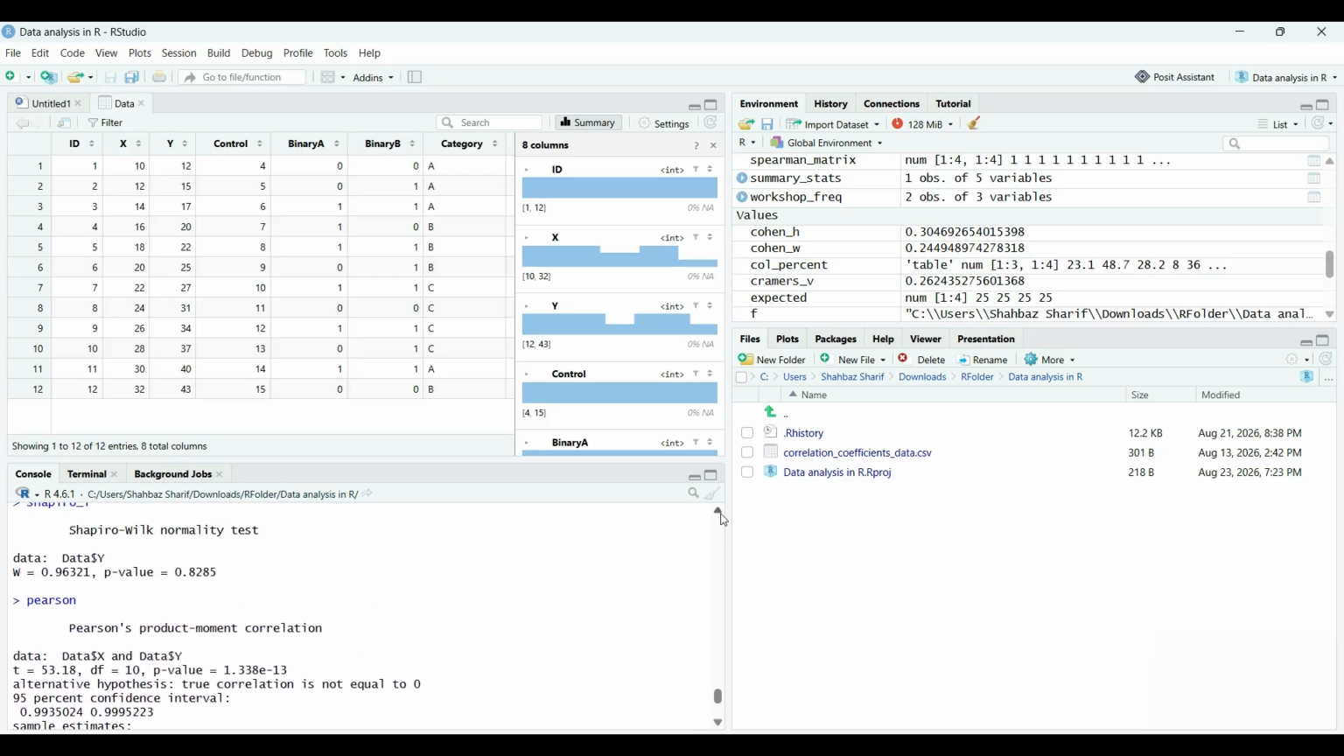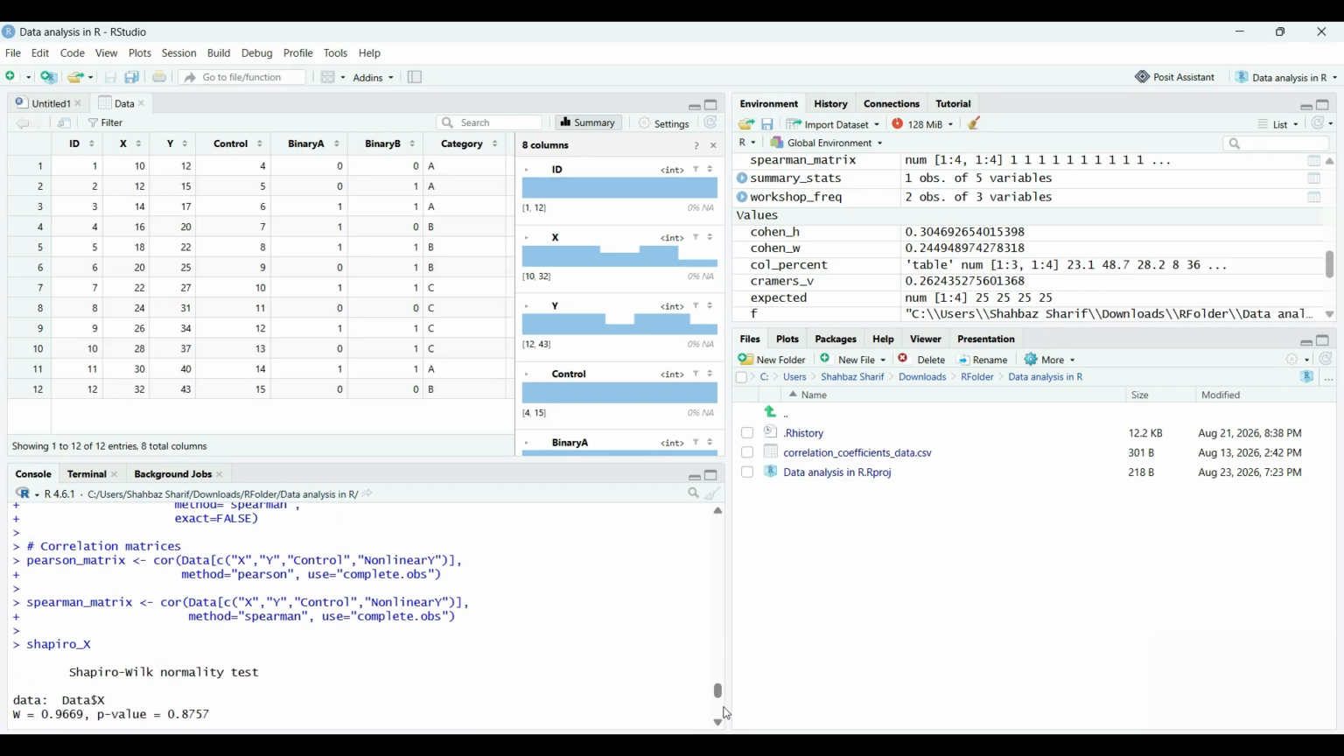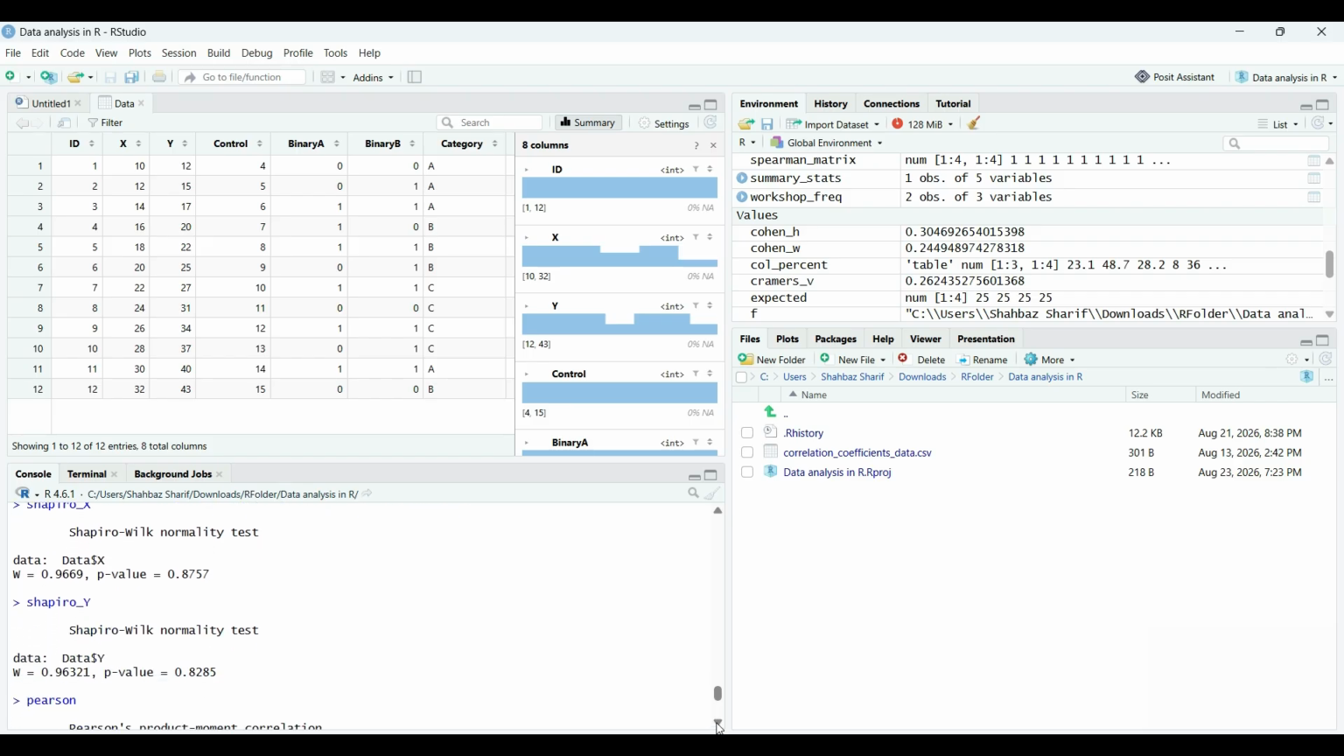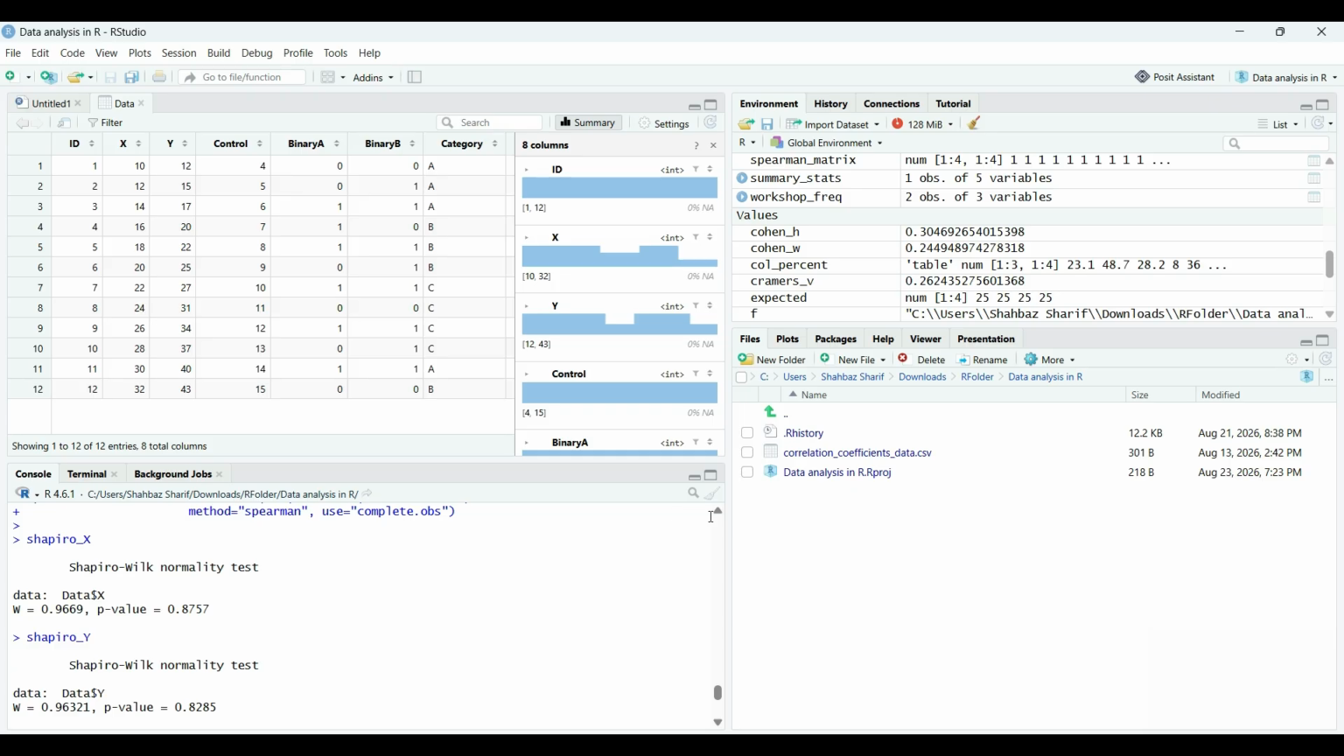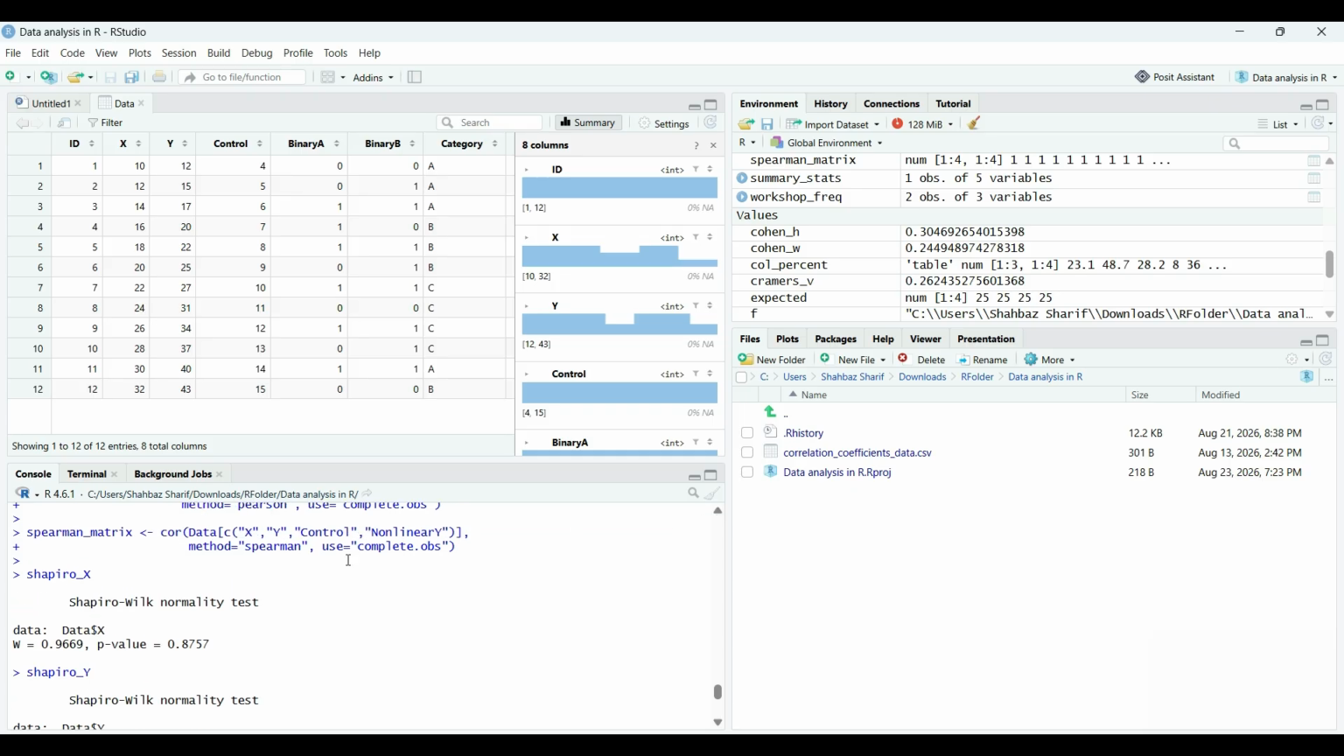Okay, so first we see the normality of the data. You can see Shapiro-Wilk in case of Spearman correlation. You can see the Shapiro-Wilk normality test. The Wilk value is 0.9669 and the p-value is higher than 0.05. So there is evidence that the data is normal.